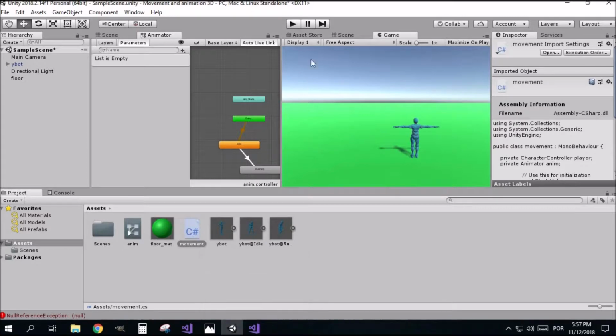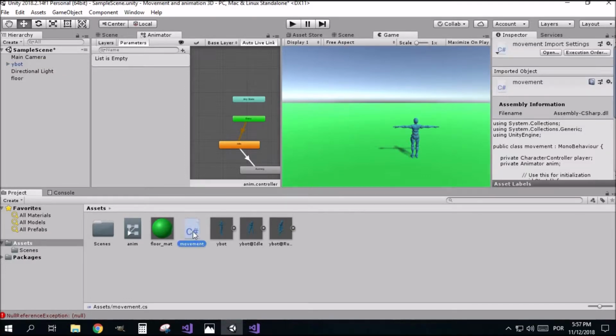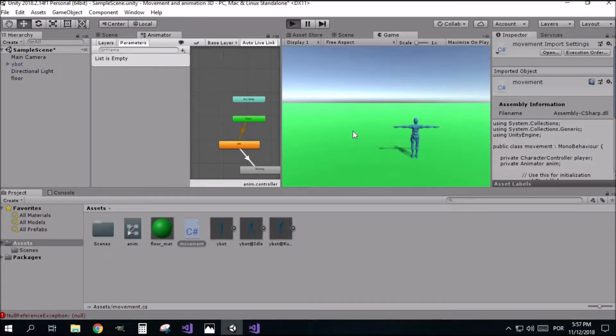Did it work? I couldn't see it. Oh, first I have to attach the script to our character. So let's do that. All right. So now it should.